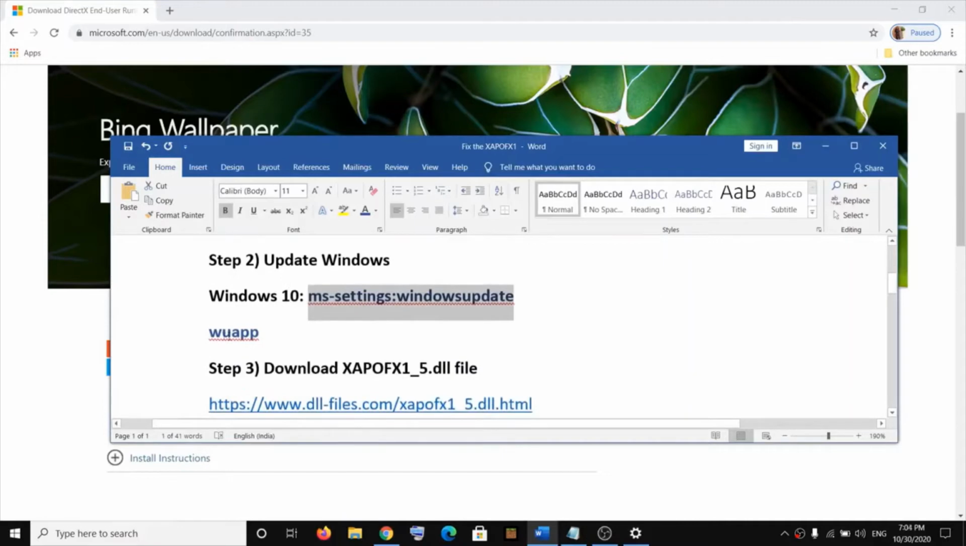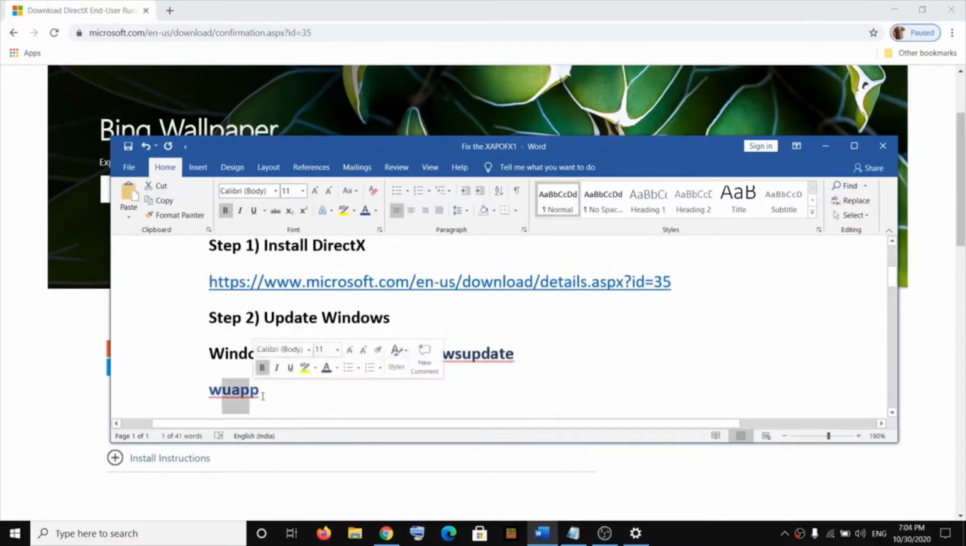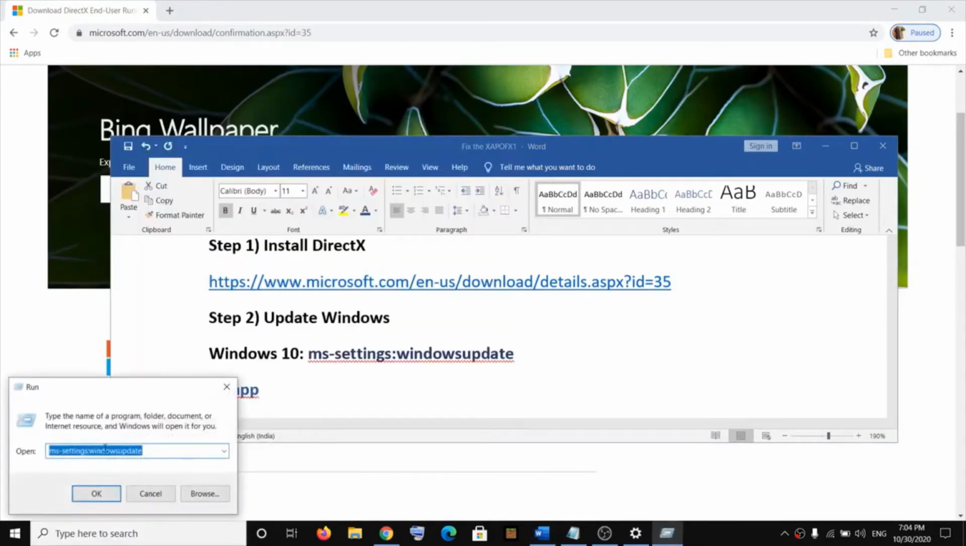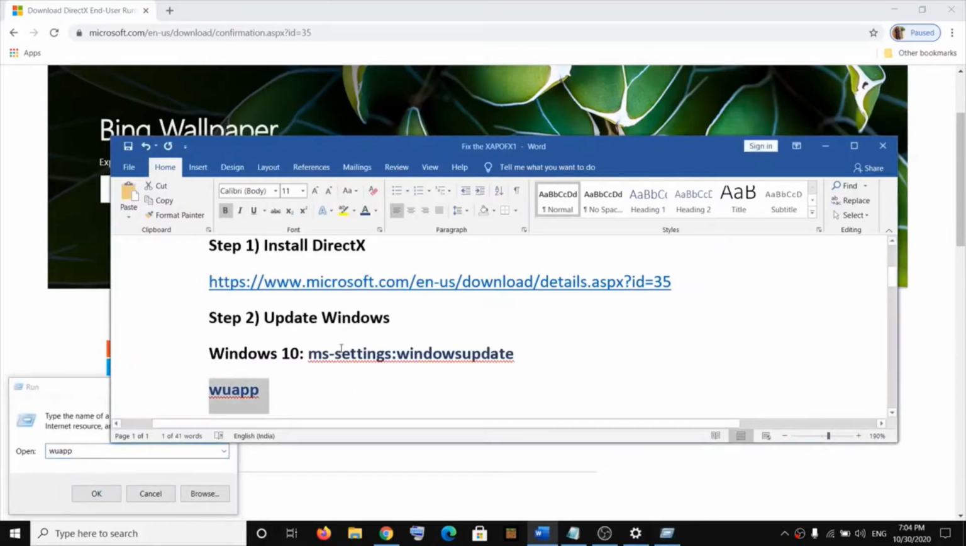Now in case you're not using Windows 10, if you're using Windows 7, you can run this command in the run box. So instead of running the first command, run the second command on a Windows 7 computer and then click on OK, and then update your Windows 7 or Windows 8.